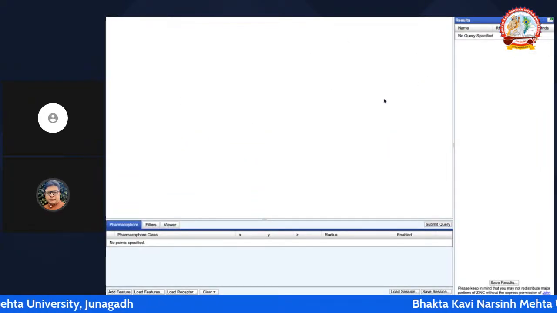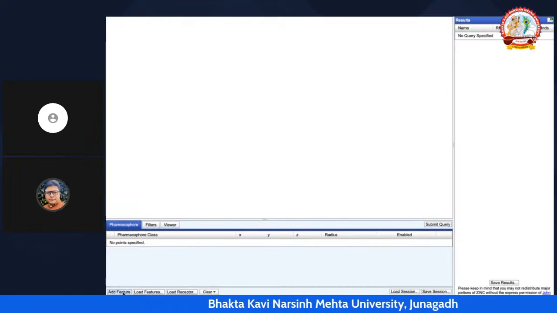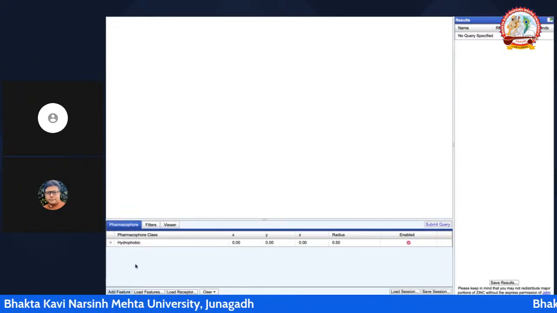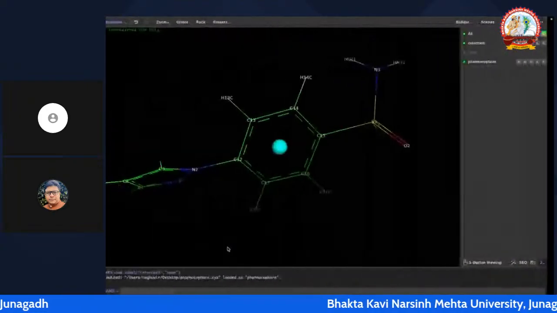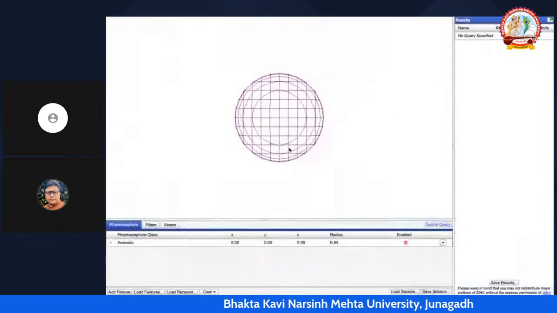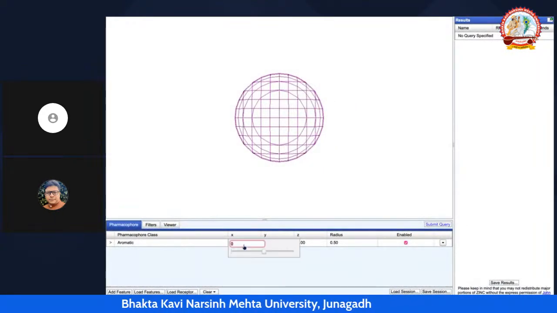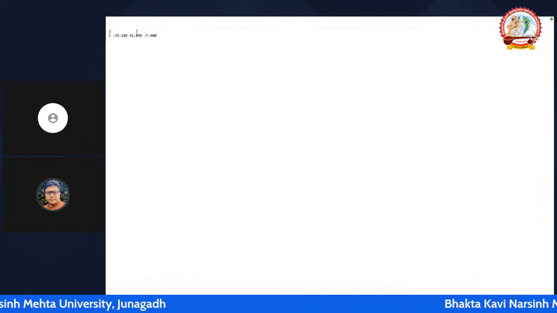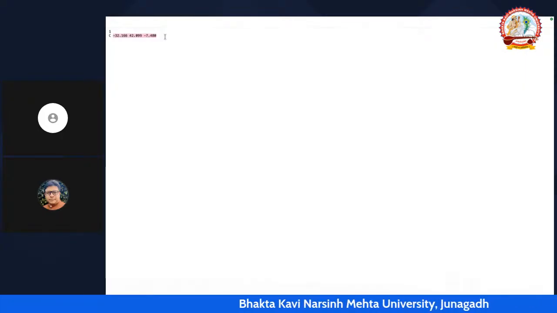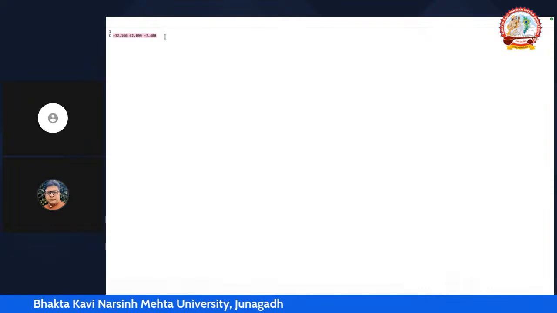So here I can define the pharmacophore. I can say add feature. My feature was an aromatic ring. Then I can use the coordinates of this aromatic ring to define it here. So what were the coordinates? It was minus 32. So I can place the coordinates here.